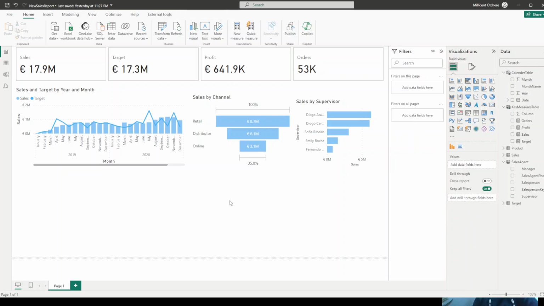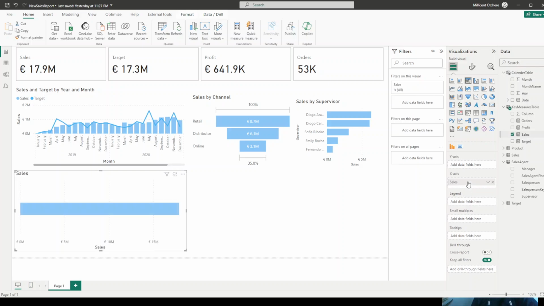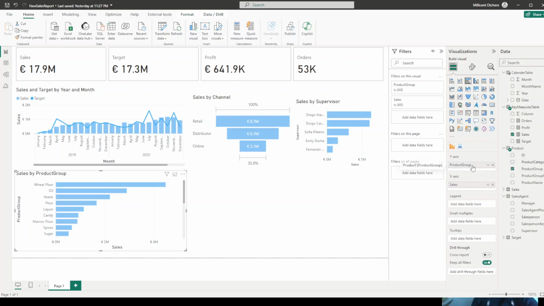Okay, so now we can do other analysis. We can look at the products that were sold also. How much sales did we have for each product? We can start here with sales, and then we go into the product table, and let's pick a higher hierarchy. Let's look at it by the product group. So this is the information that we have as well.